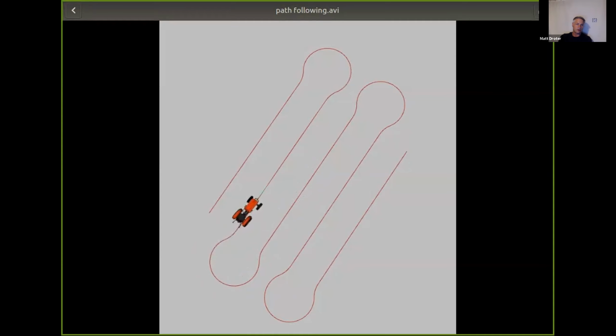The simulator's overshooting those turns. I didn't spend too much time trying to calibrate the simulator. I just got it roughly going so I understand how it works, and then I'll calibrate the real vehicle.